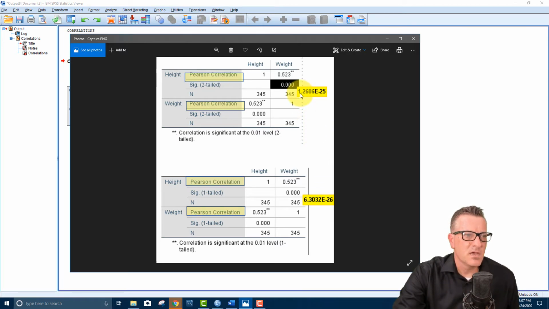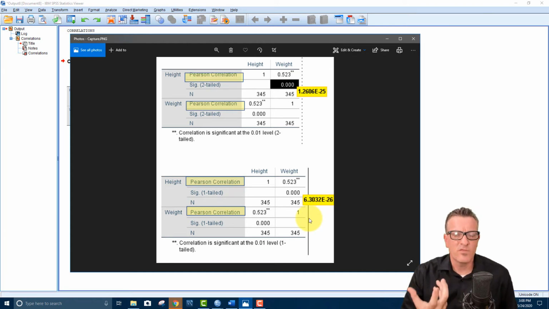So this says 1.2606 e to the negative 25. And if I did the same thing with the one-tail, it says 6.3032 e to the negative 26. So that's the actual outcome. Depending upon whether you do one-tail or two-tail, your significance is going to be a little bit different.